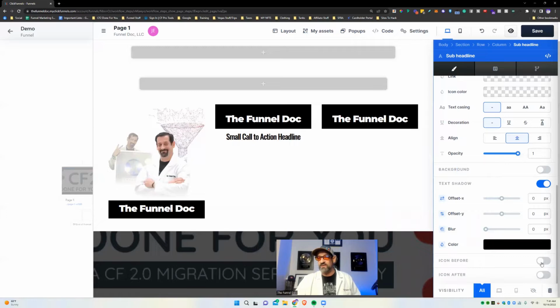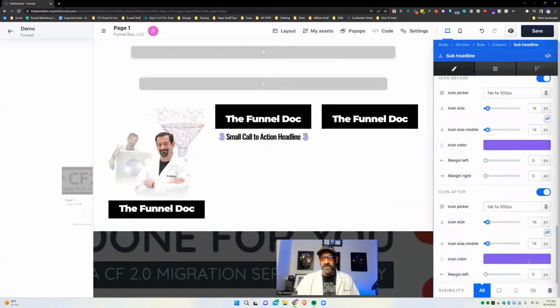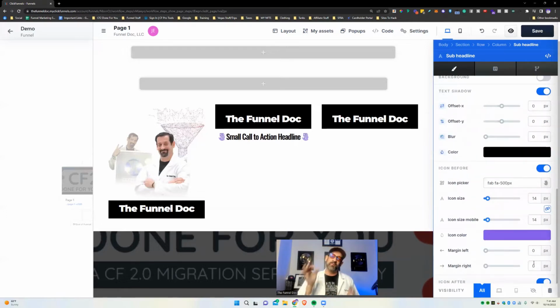The next thing we'll be playing with is the icons. Now, these settings are the same. You can have an icon before or after or both. But all the icon settings are the same. So once you know the before icon, it's all the same settings as the after.